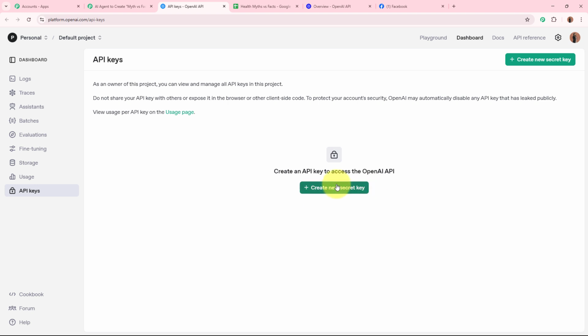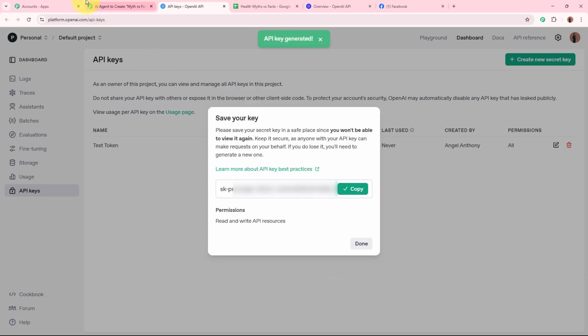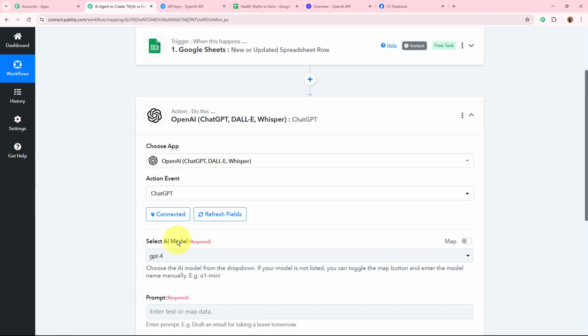For creating the new token, click on this create button. Firstly, we have to name the token right over here, which is going to be test token. Okay, this is the name I want to give. For the project, default, permission as all, and I'm going to create the token from here. You can see the token is generated. Copy it from here and paste it in this token field and click on this save button. You can see OpenAI is connected to Pabbly Connect.